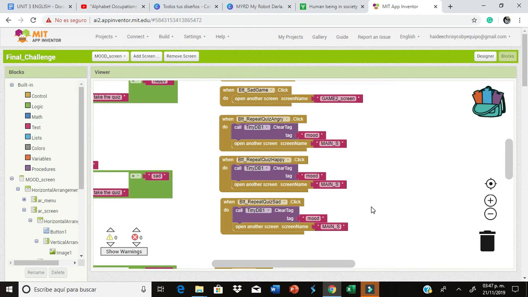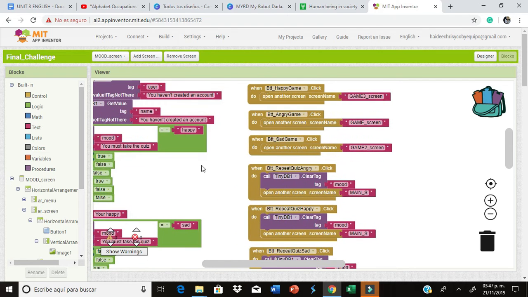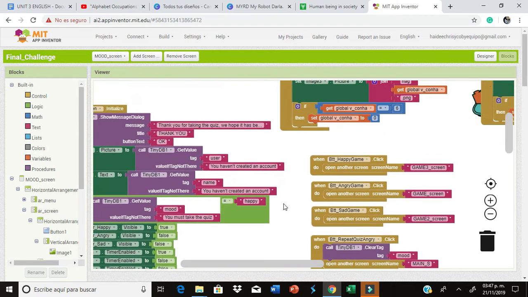So as I was saying, here we have the blocks for clearing the TinyDB tags. For example, anytime you want to restart or repeat the quiz, you will clear the TinyDB element, the tag mood. And here we have the aside showing everything I said on the screen. It will also show a little arrow that will take you to another screen with games, depending on the mood you are in.